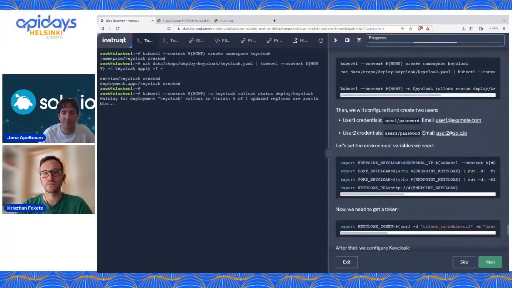Then what we will do after this is that we will create two users with the help of a few commands. User 1 will have an email address like this, user1@example.com, and user 2 will have a solo.io email address. And what we will see later is that we can easily have multiple authentication and authorization policies based on, for example, the actual email address of the user, which is quite powerful.